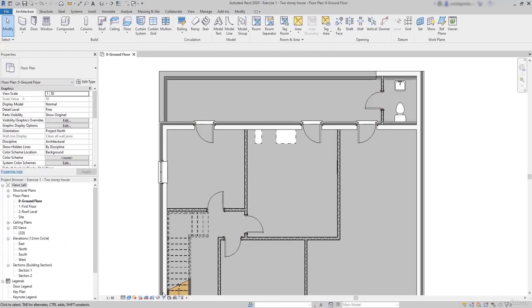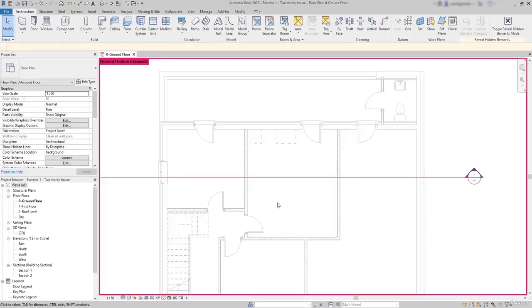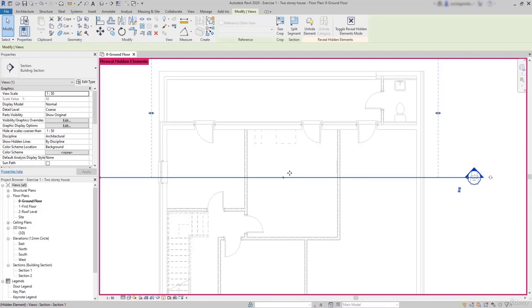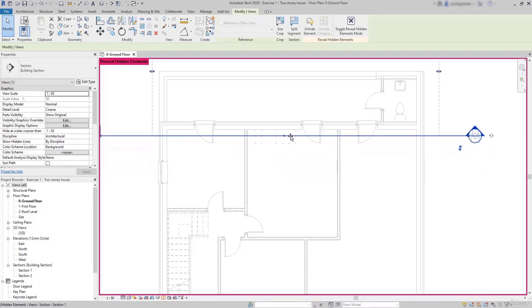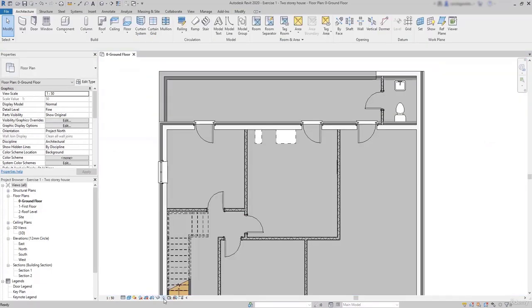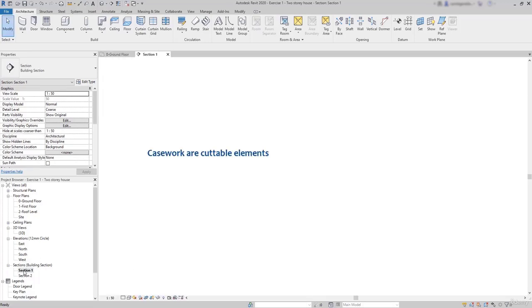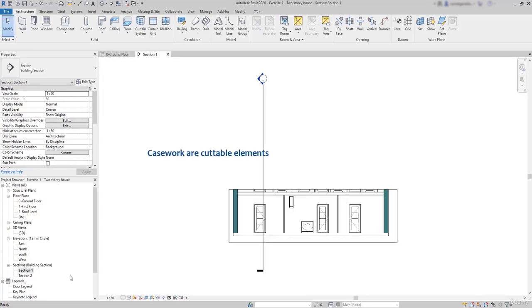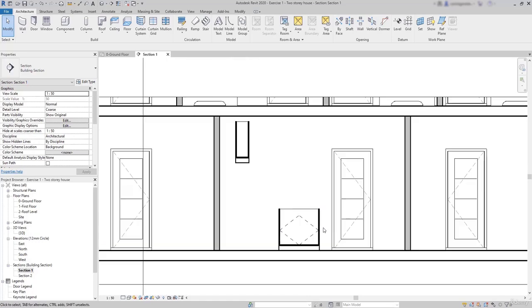Now, let's see another tip about casework. If I drag the section plane to intersect the cabinets, you can see that they look different in the section view. Casework are cuttable elements, so I can see what is inside.